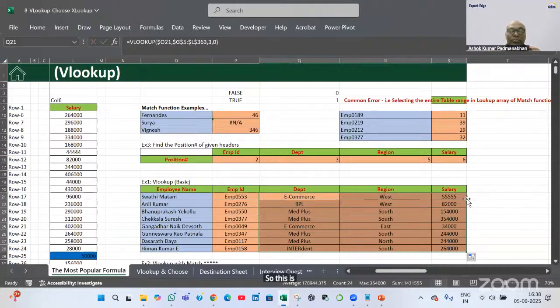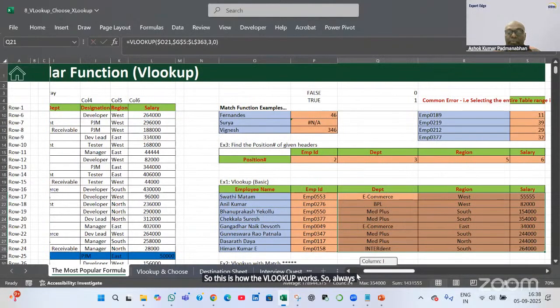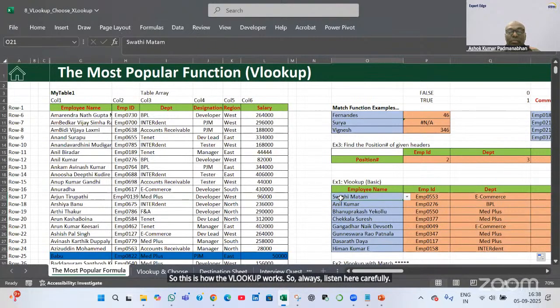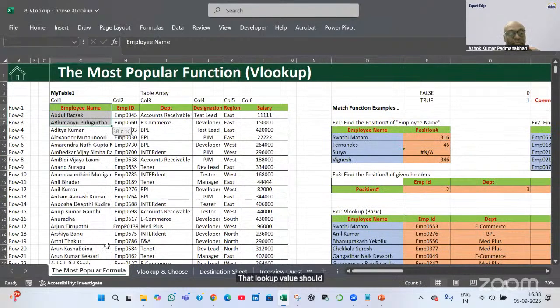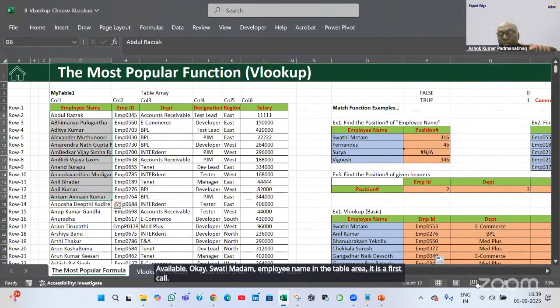So this is how VLOOKUP works. Always listen carefully here. Whatever the lookup value is, that lookup value should be at the extreme left of the table column. So VLOOKUP will search from left to right. So the employee name, Swati Madam, in the table array is the first column, and I get this.